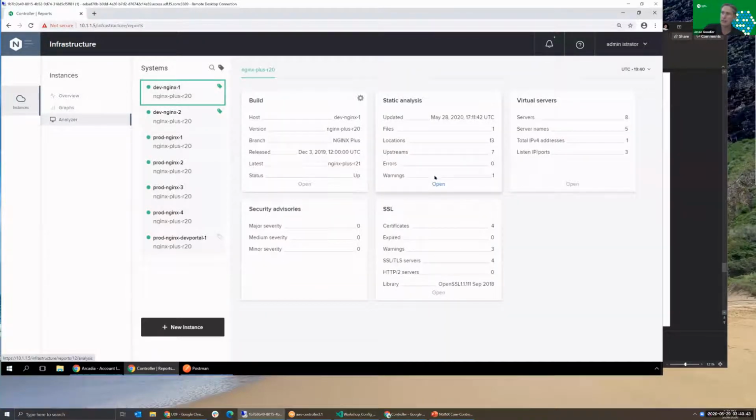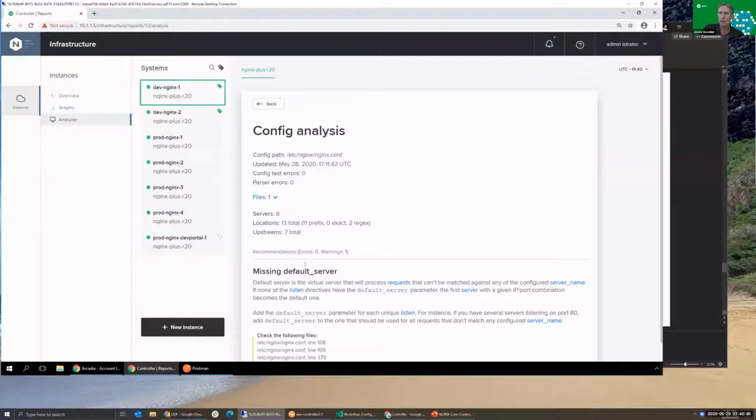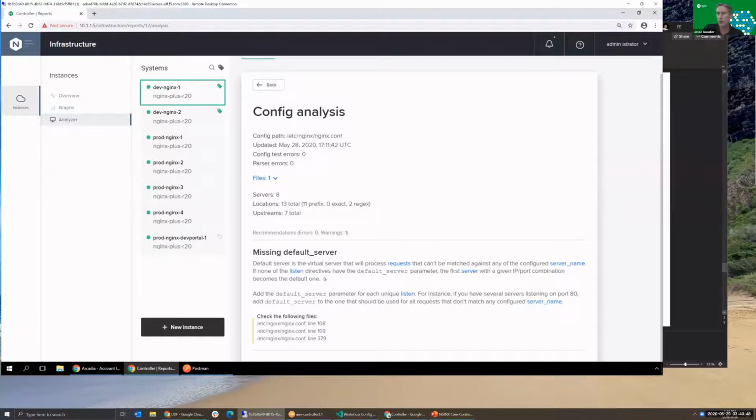We do have best practice analyzers as well, and that will just give you what our support department believes to be the best practices for how you should configure NGINX. So I'm not going to focus too much on that. It should be pretty straightforward.